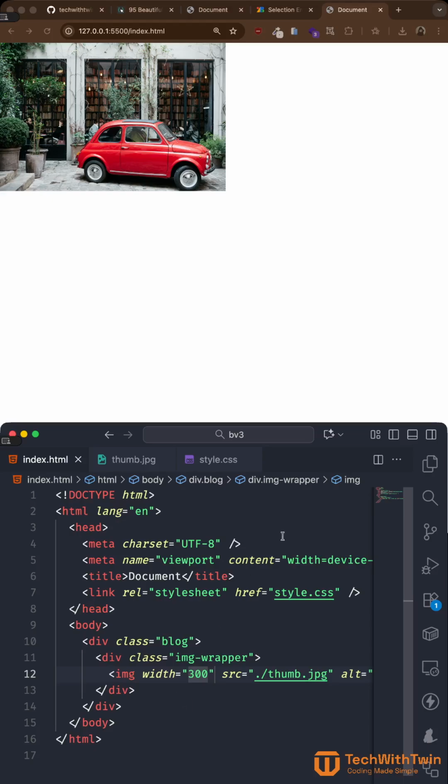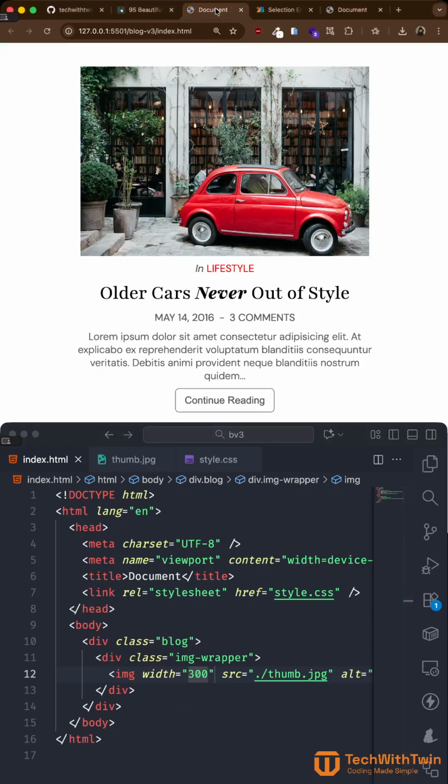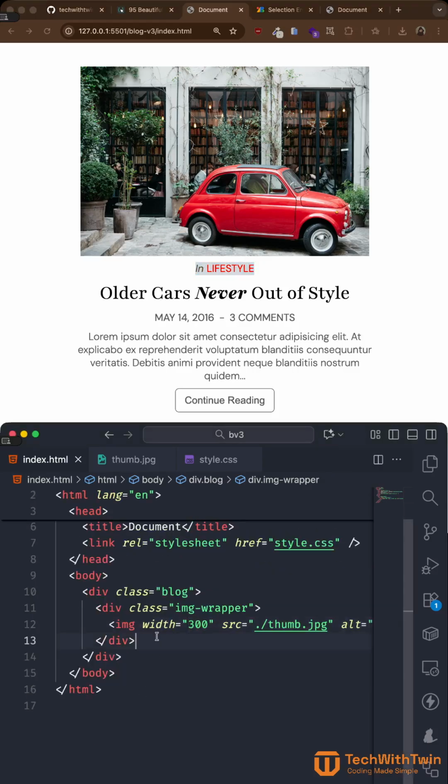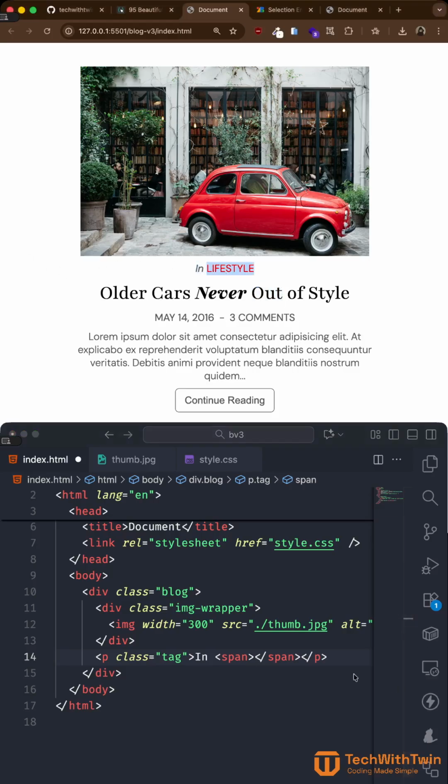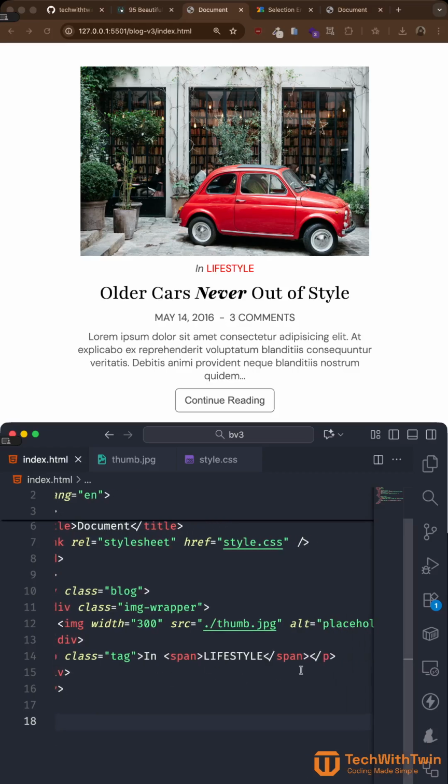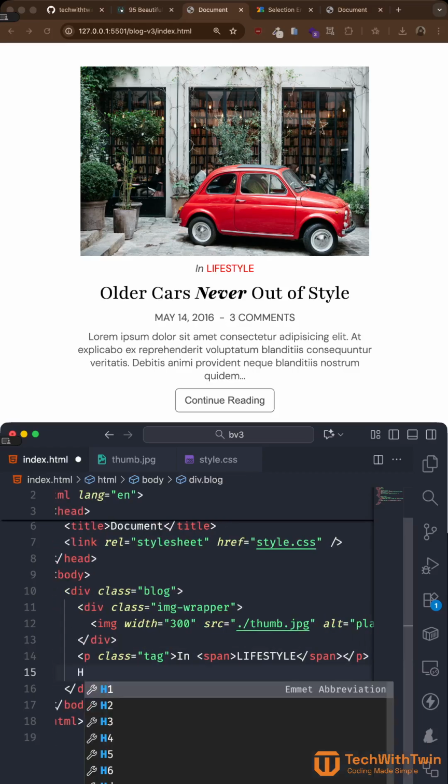So let's continue. The next thing we might need is this tagline. We just create a P with a class of tag, a paragraph tag, and it starts with "in". And then let's create a span, because you can see now the lifestyle has a different font color, not the text color. And then this one is lifestyle. So we are done on that. Next, let's go to the heading. For the heading, we are going to use a heading level 3.